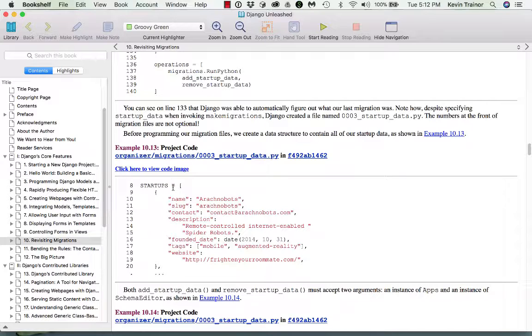Okay, so this is startups. Each dictionary on the list has enough information to create a row in startups. Okay, and it's a typical dictionary where we have the name of the field, and we've got the value that we want to populate it with. Now why is this called startups in all caps? Well, because we don't expect it to change.